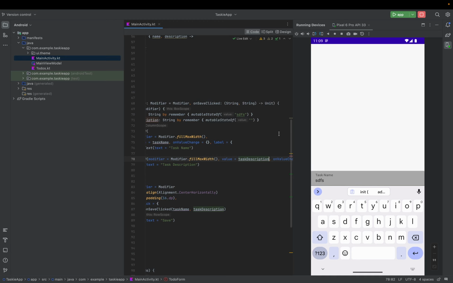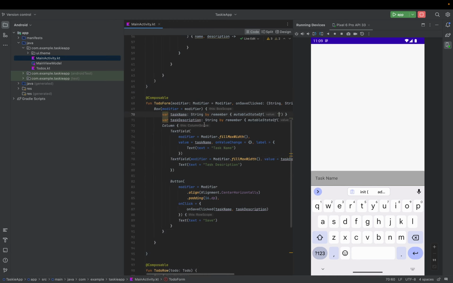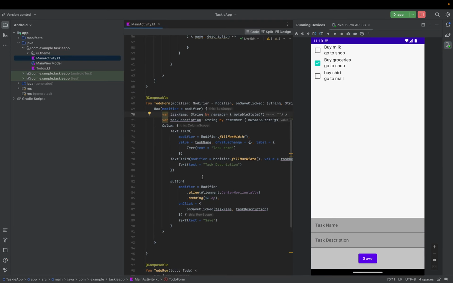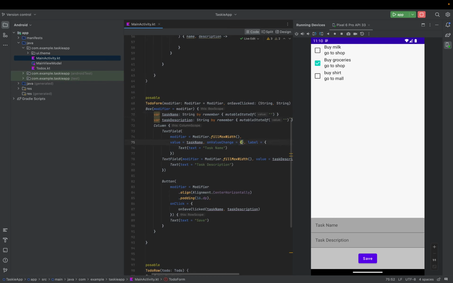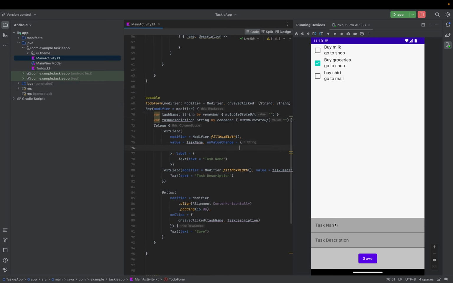That's why initially the form should be empty, right? So we'll give an empty string here. And why this remember and all? Because whenever this composable gets changed, we still want whatever value the user entered to be here. We don't want the empty value automatically coming up again while you're typing, right? So that's the reason we use remember. Remember survives the composable getting recomposed. So whenever the value changes, say we are typing something here, the typed value should update inside the task name. Task name is equal to it.